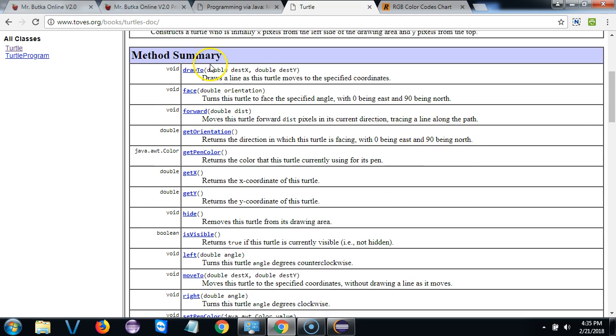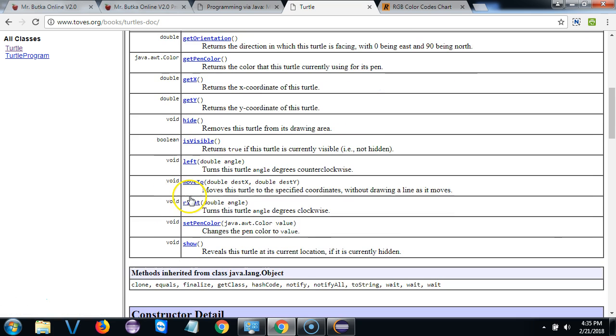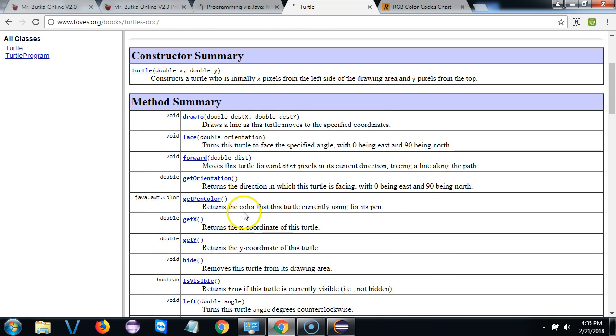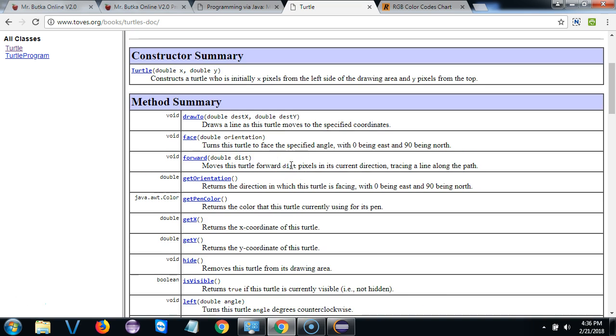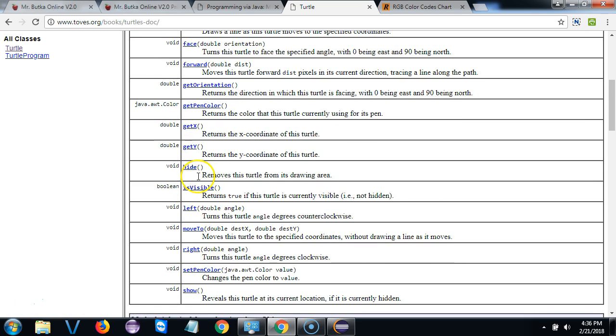Down here, we look at method summary. In Java, you should think of methods as verbs. They're actions that you can make a particular object of that class perform. So as I look, I see drawTo, face, forward, getOrientation, getPenColor, and it goes on. One thing I want you to notice is that they're in alphabetical order. So if you're like, geez, I wish I could make my turtle turn left, you should look down here and see if there's something that already exists, and sure enough, there it is. It reads left, double angle.